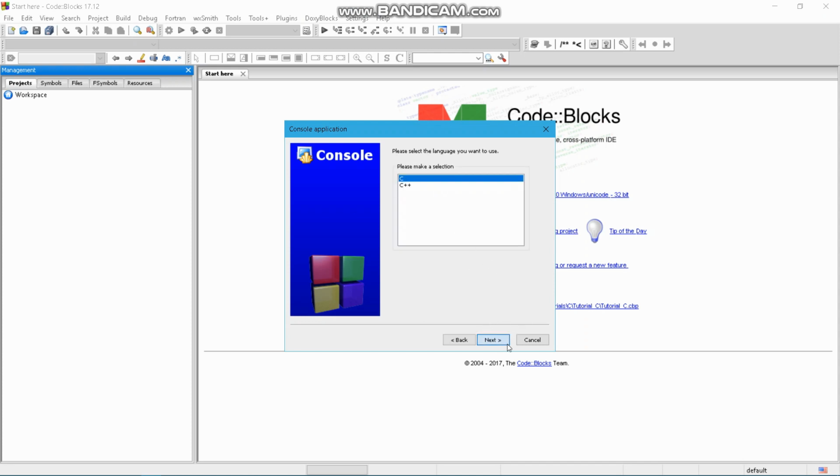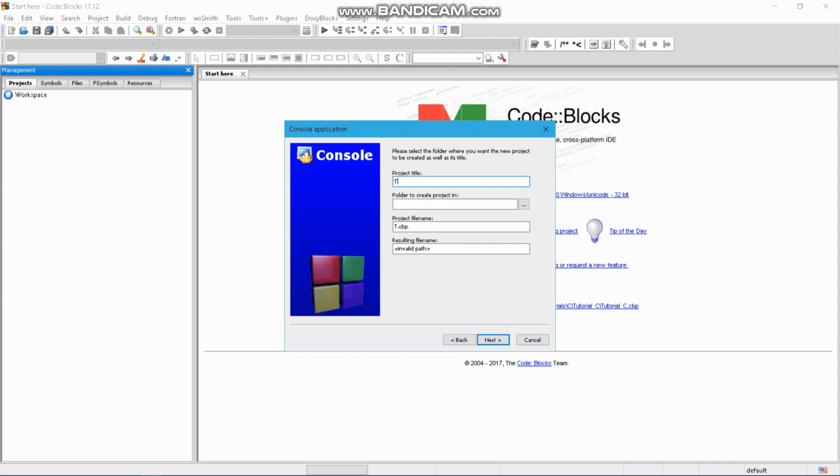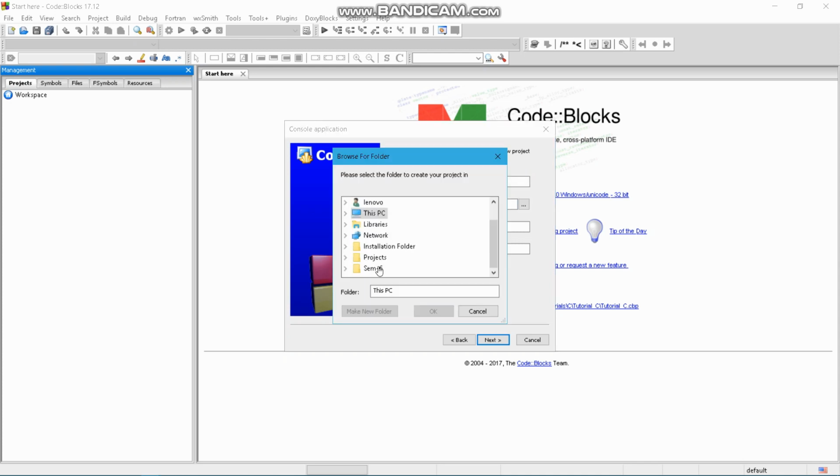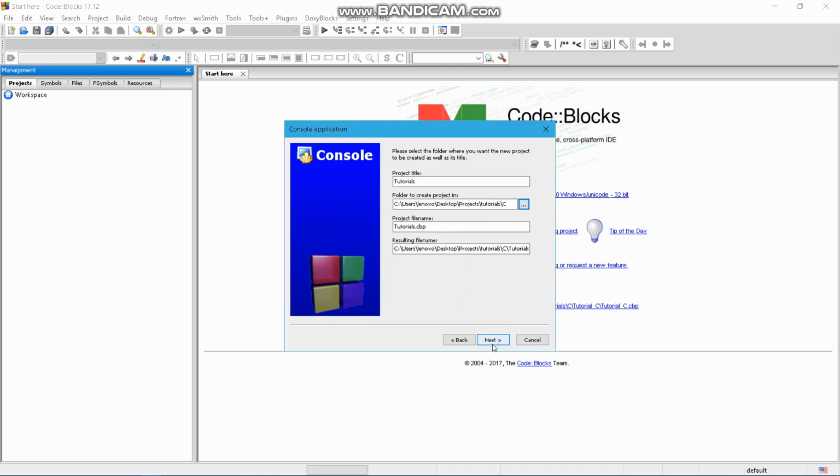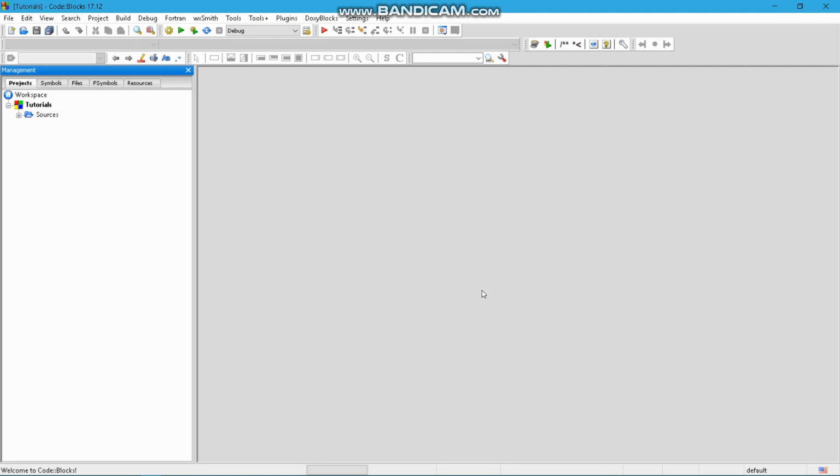We need to make a C project, then click next. You need to give a title, right? So I will give a simple title like tutorials. Then I need to select a directory, so I will go to my projects, and there in C I will paste tutorials. Then there is this workspace. Workspace is basically your Code::Blocks, that is how many projects are open in your workspace. Then you have tutorials, that is our project.